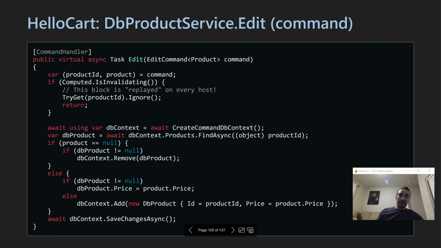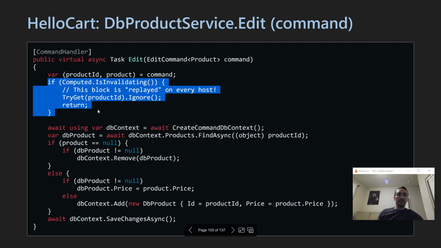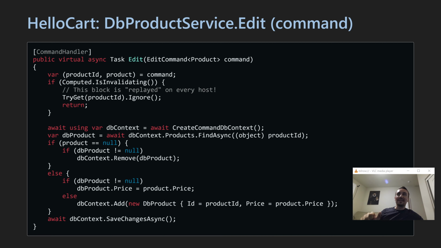But that's on the original host. As for every other host, they run just this block. And that's how the state is kept in sync. Basically, that's how you can run a cluster of machines and still run invalidation on all of them.